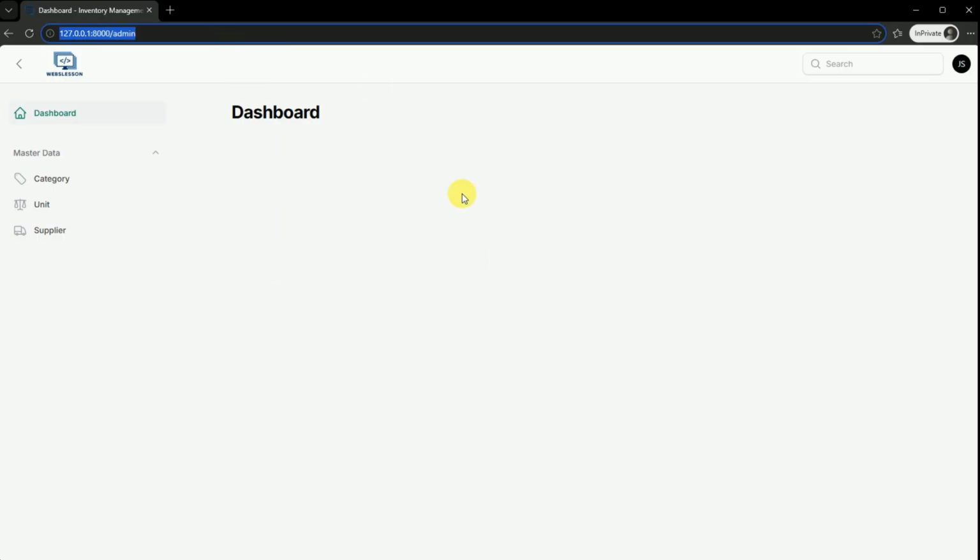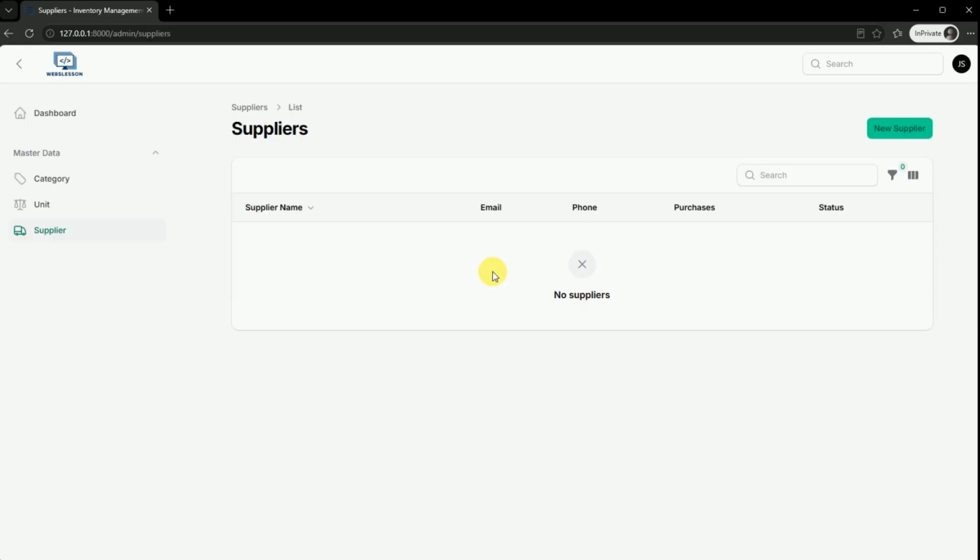Now, let's test everything in the browser. Open your browser and visit the admin panel. In the sidebar, under Master Data, you will now see 3 links: Categories, Units, and right below them, Suppliers. Click on Suppliers, and you will see an empty table, ready for our first entry. Next, click the New Supplier button.